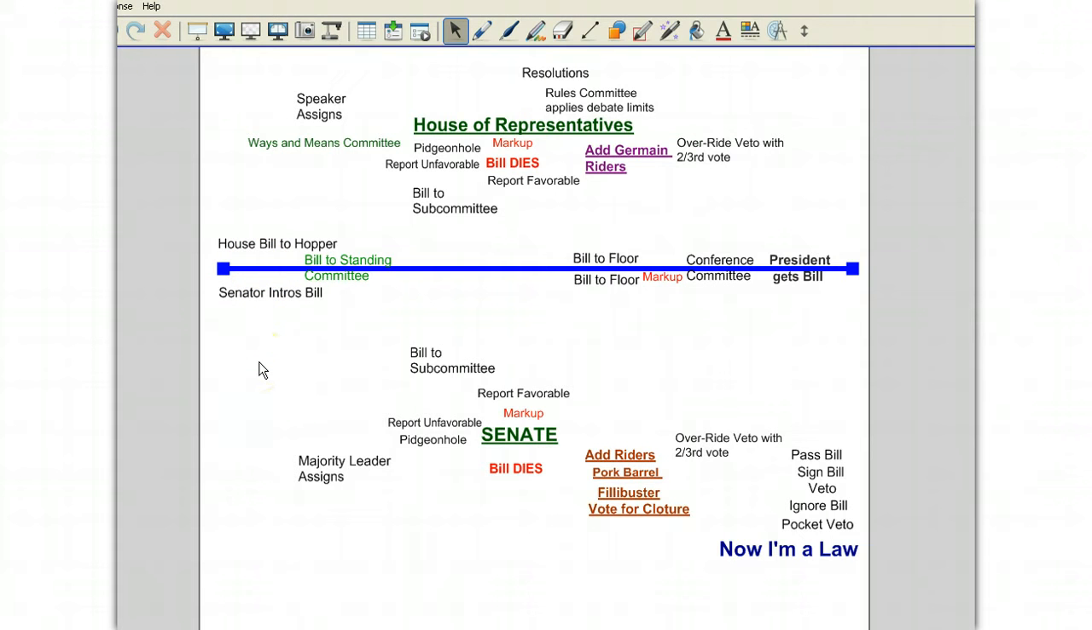In the House of Representatives, a bill gets started by a congressperson drafting a bill, assigning it, and then putting it into a wooden box. It's called the hopper. That's how you introduce a bill in the House of Representatives. In the Senate, a senator drafts a bill and is recognized by the president and stands up in front of his fellow senators and introduces the bill orally. He reads the bill.